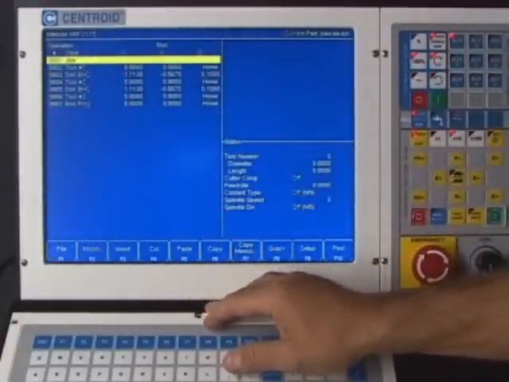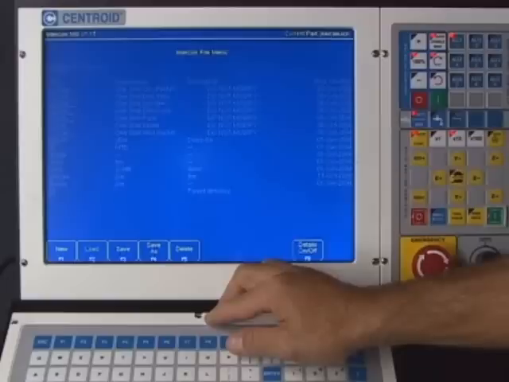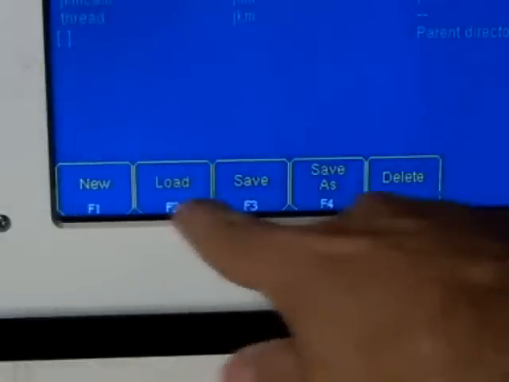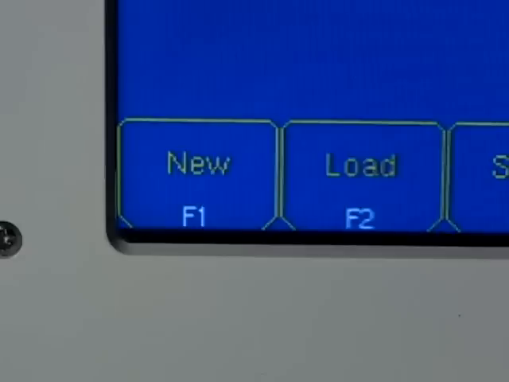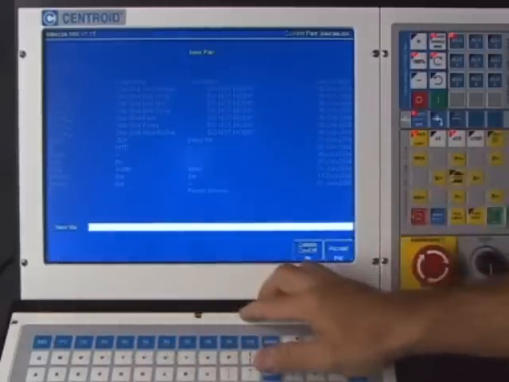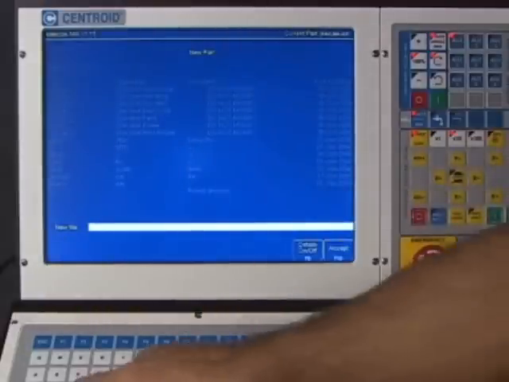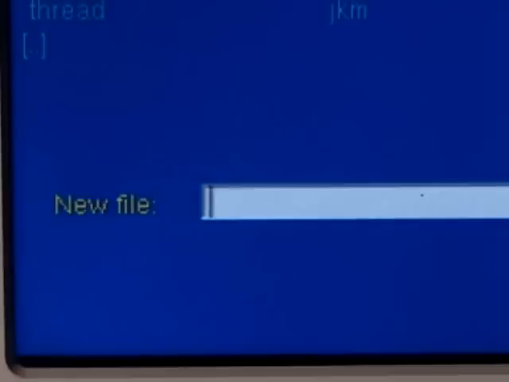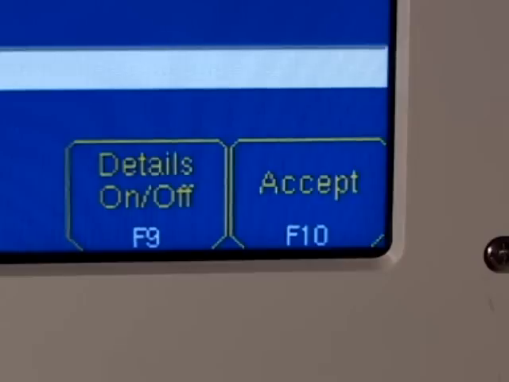Well, we want to do a new job, so I'm going to hit the F1 File button, and it gives us a bunch of choices here to load an existing job or save the existing program that we're working on. Well, F1 says New. That's what I want to hit, the F1 New button, to do a new program, and it asks us for the name of the new program. So I'm going to type in CAM, C-A-M. You can use any combinations of letters and numbers here to name your particular program, whatever you want. Once I've typed the name in, I can hit the F10 Accept button, and Intercon starts a new program.